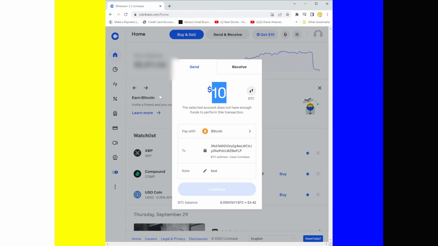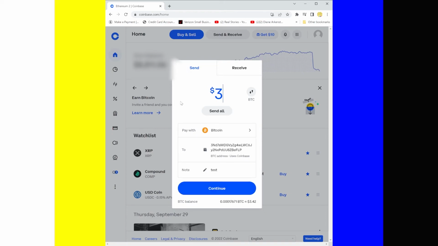oh, does not have enough funds. Oh, we'll only have like $3 in that. So let's just put 3. And then, as you can see, I can go ahead and click continue. Some charge more than others, but generally speaking, there's a little bit of a fee to send it. That varies depending on the cryptocurrency you use. That's why some people prefer to use stuff like Stellar Lumens, because the fees are really, really small and it's cheaper to send a lot of it.